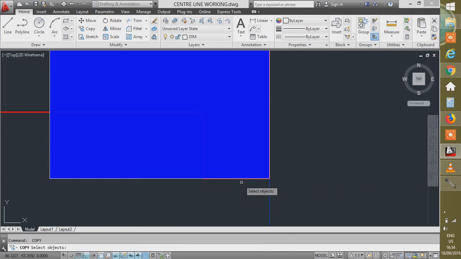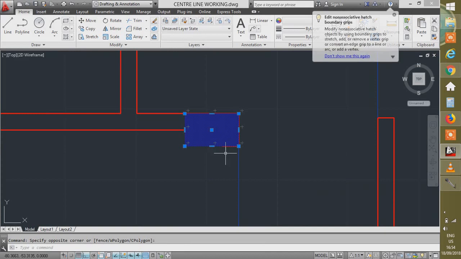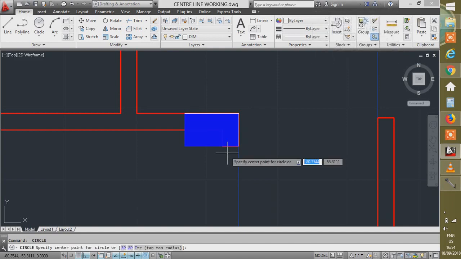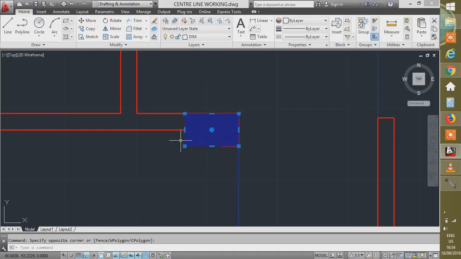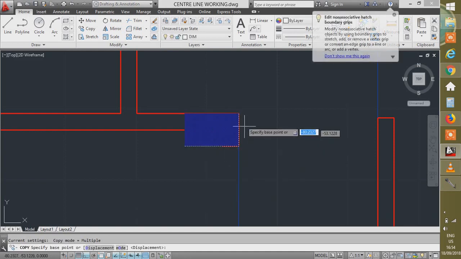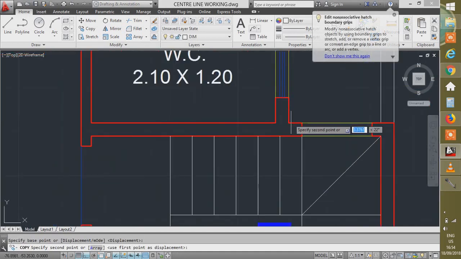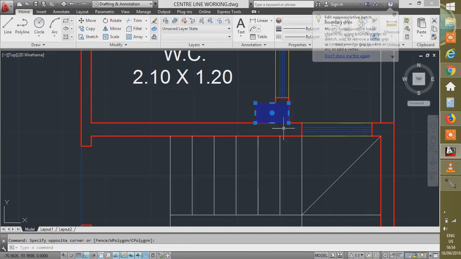But if one already has the structural drawing or the column locations mentioned, one can directly start working on showing the centerline plan. So now we are going to locate all the columns one by one.